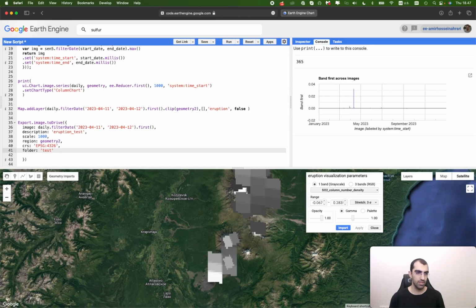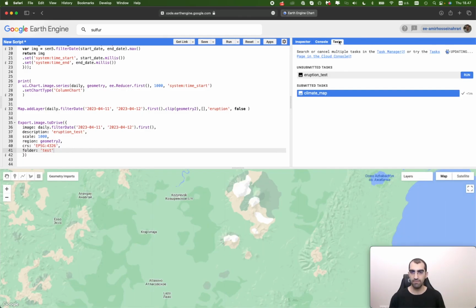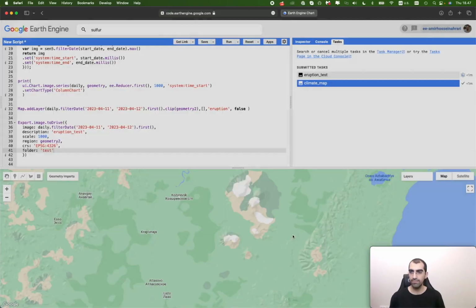After all parameters are settled, click on Run. In the right panel, after a few moments, you will have a new task. Click on Run and again on Run. The process of saving has started. Once the tab color turns blue, it means the file is completely saved, and then you can pick it up from Google Drive.